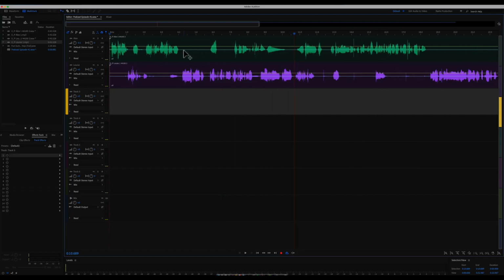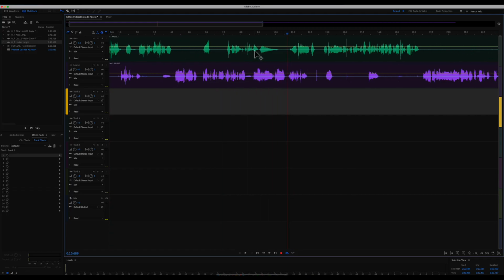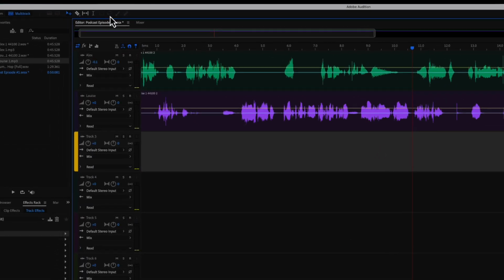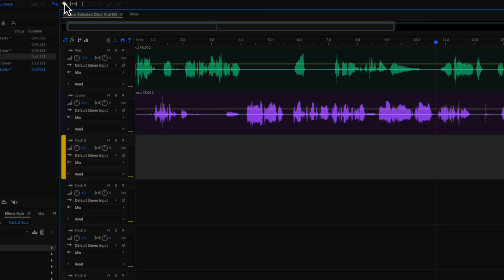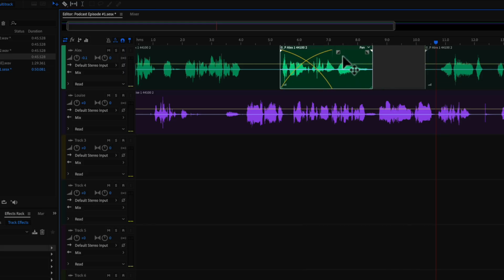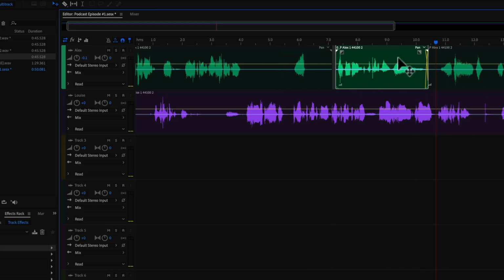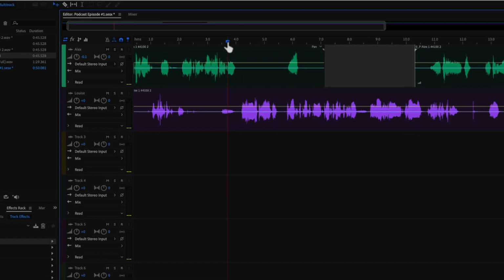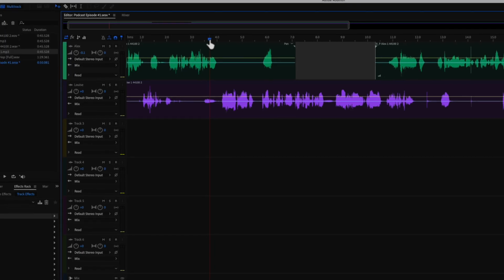Okay, so there's a section here where Alex is just talking over what Louise is saying. So what I'm going to do is up here in my tools bar, I've got the razor tool. And basically this just allows me to click on a section and basically cut it out. Once I've razored it, you can see that I can move this around without moving the entire track around. And then if I just hit the backspace, then it gets rid of it for me. And I can press play, and then Alex won't be speaking over this anymore.